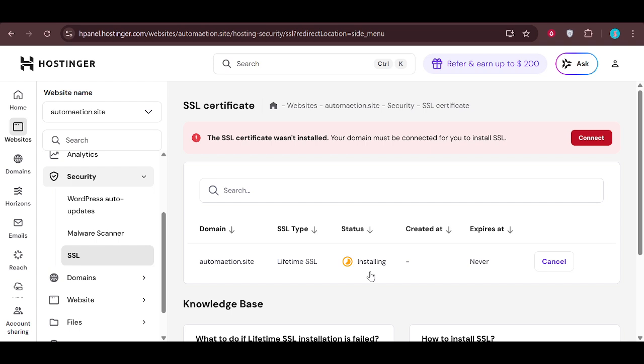To confirm it's working, you can open a new browser tab and type your site's address using HTTPS at the beginning. If everything is set up correctly, you should see the secure padlock icon in the address bar. That means your site is now protected with SSL on Hostinger.